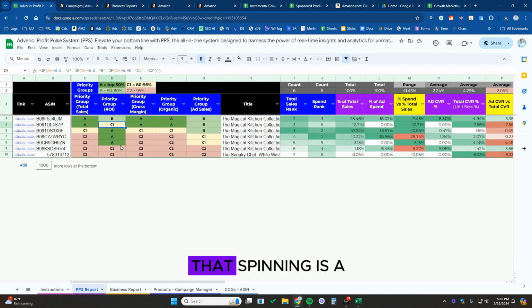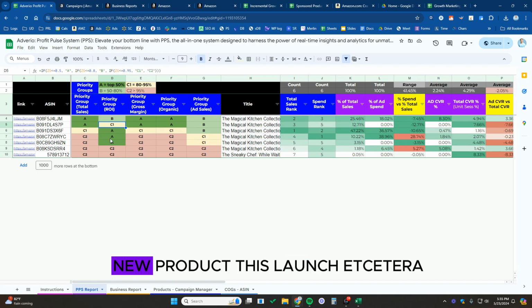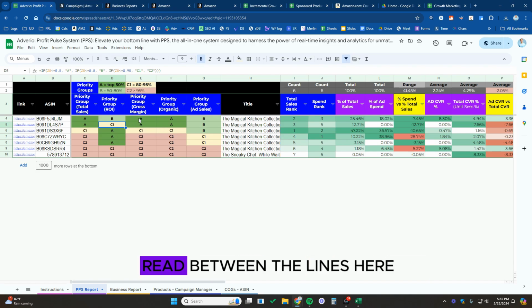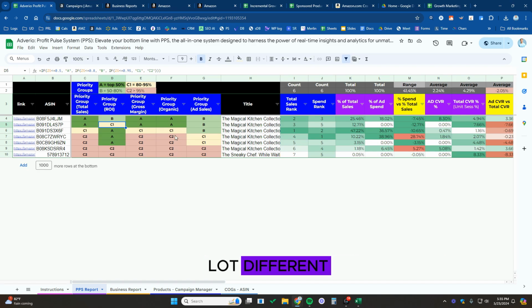So that usually means that spending is a little heavy or margins are upside down. It could mean a lot of things. It could be a new product that's launched, etc. So you definitely want to make sure you understand your catalog and are able to read between the lines here. Typically, we have brands with hundreds and thousands of products. This chart looks a lot different.